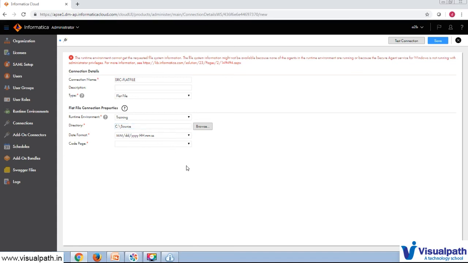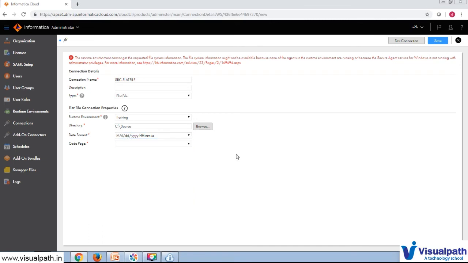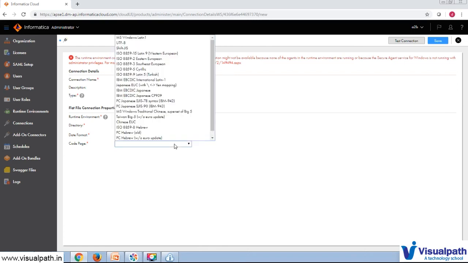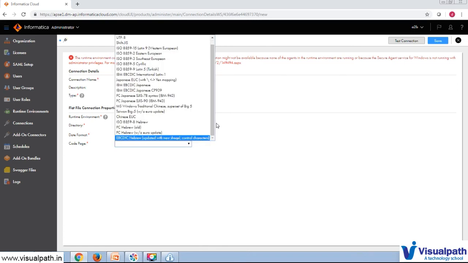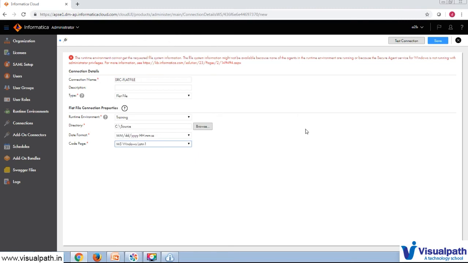What type of date format are we going to receive from your source? There are so many options for your date format, and you can go with any of them. By default I'm going with the month date year format. On the code page, based on the information available in your file, you can select the type of the code page. For now I'm going to use MS Windows Latin 1.